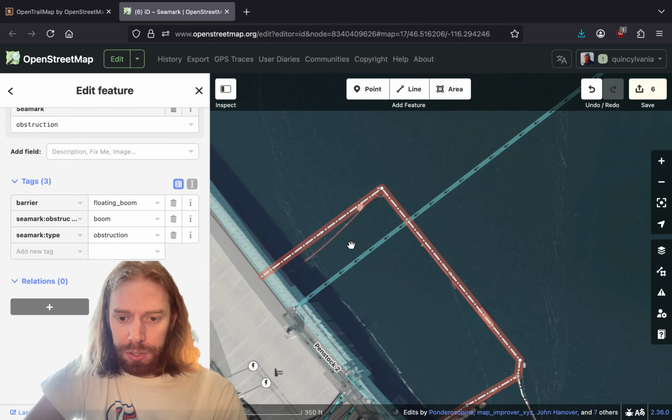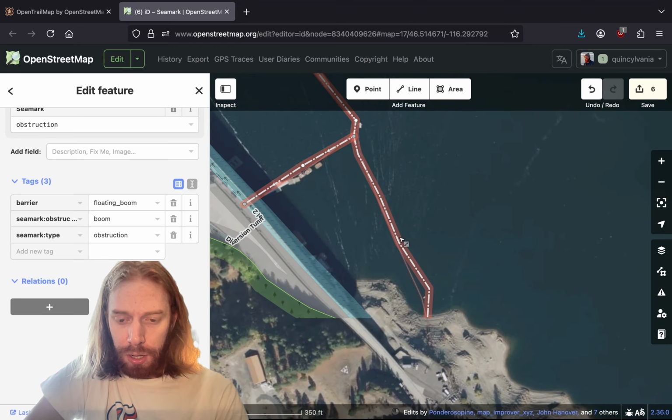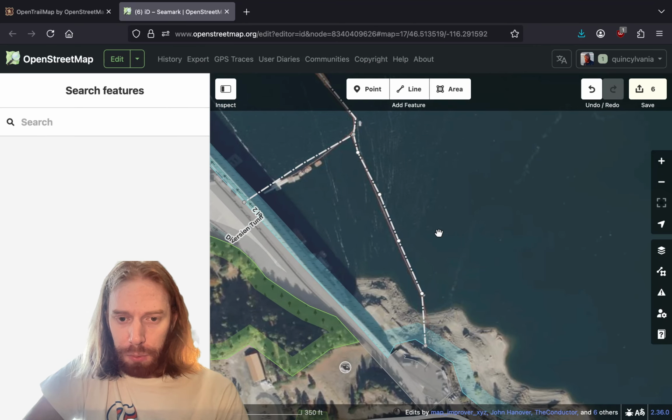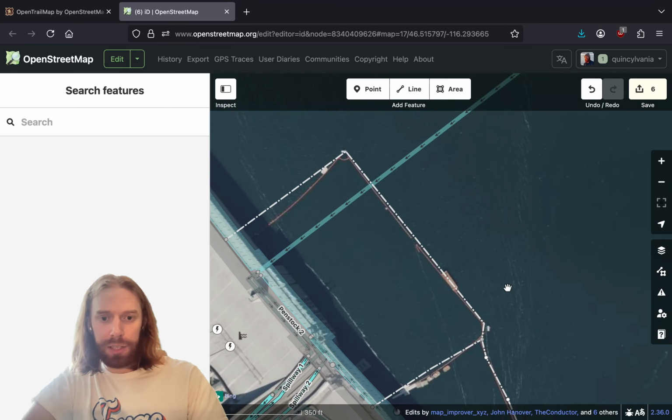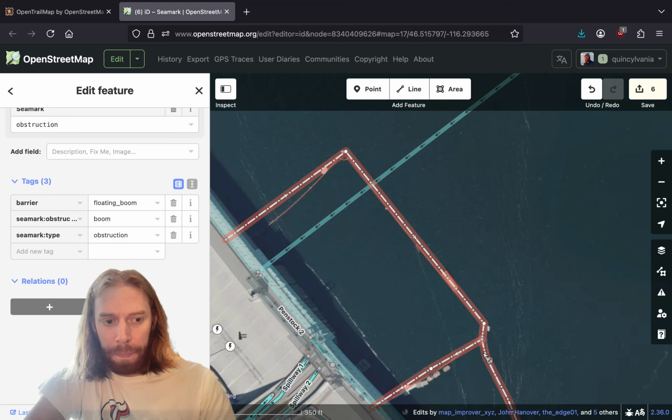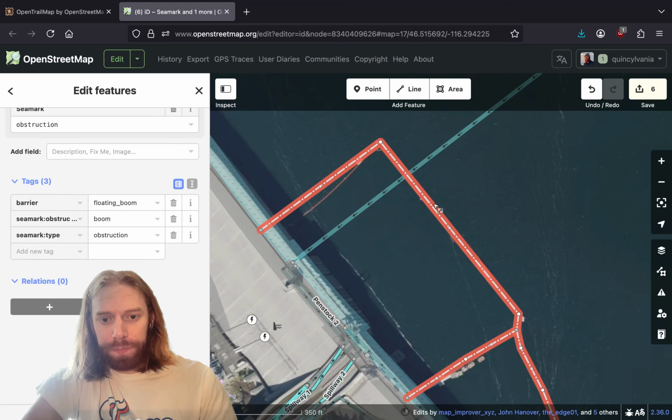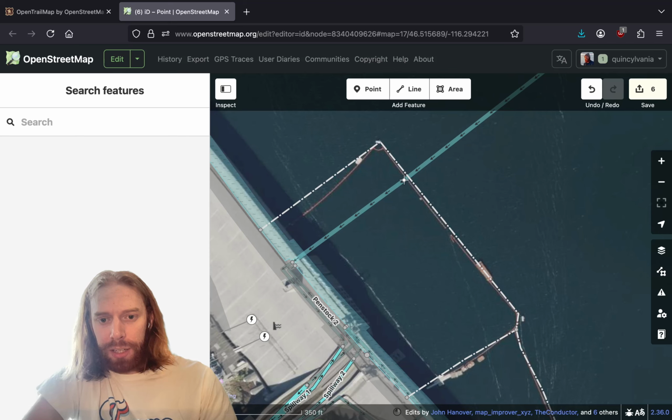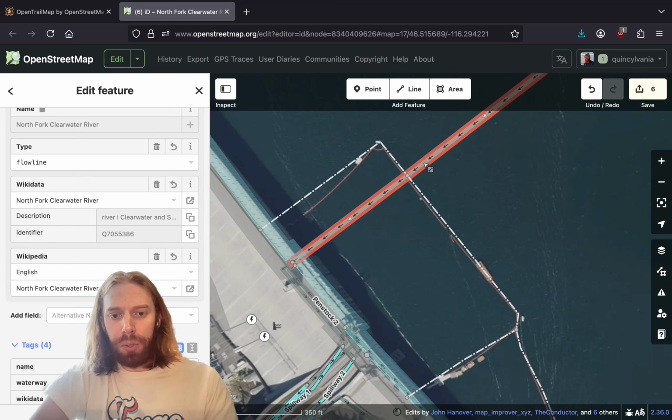And of course, these are floating, so they move around a little bit. So we're just gonna try to map the general outline and not worry too much about getting it exact because it will vary from day to day. Cool. Yeah, we can go ahead and connect our flow line to the boom.